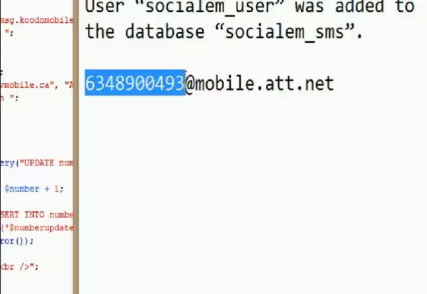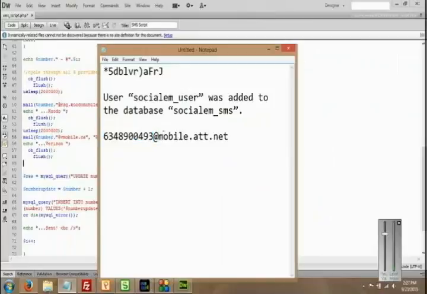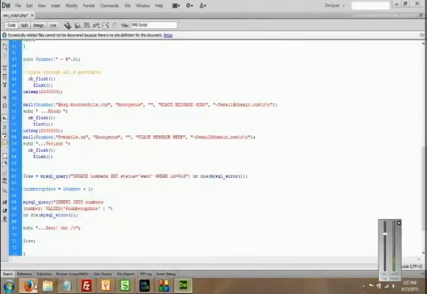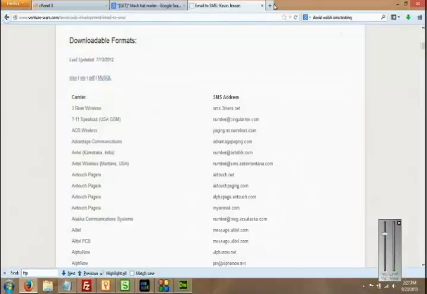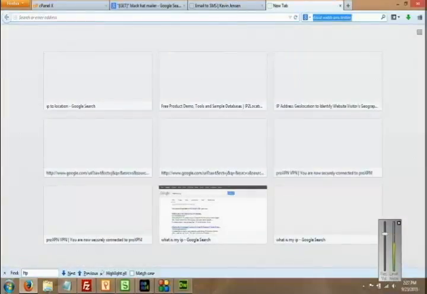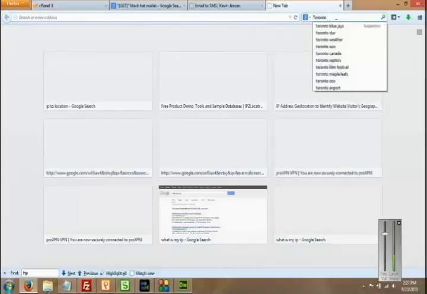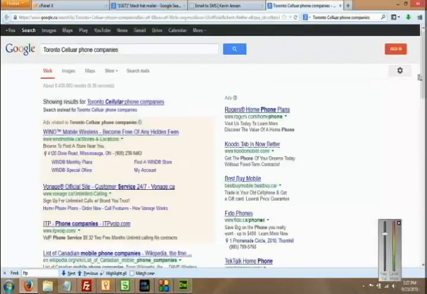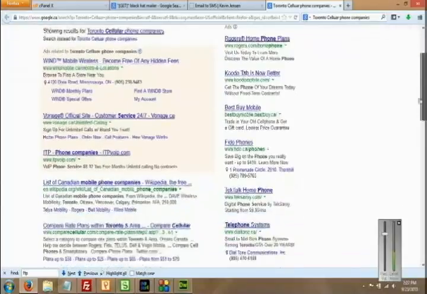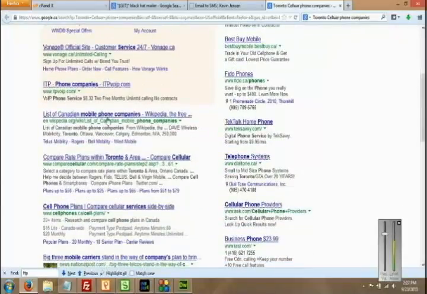So how do we know what an end user's cellular network is? This is the trick, and this is how you do it. I'm going to keep that page open. Let's say, for example, we're targeting a specific city. What I would do is Google something like Toronto cellular phone companies. This is assuming that I'm targeting this city.